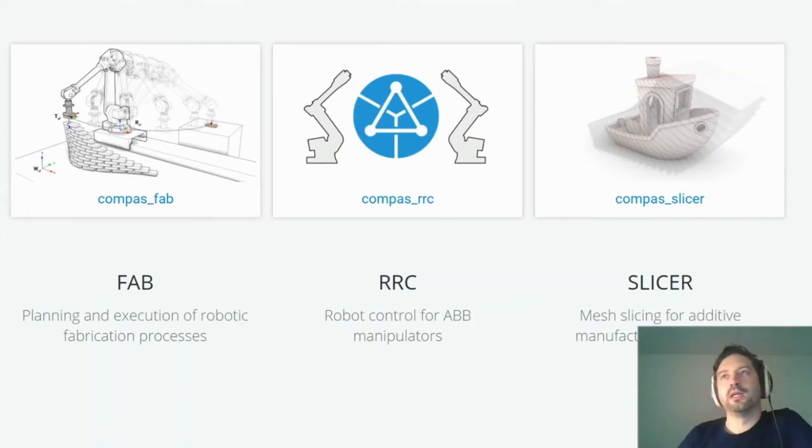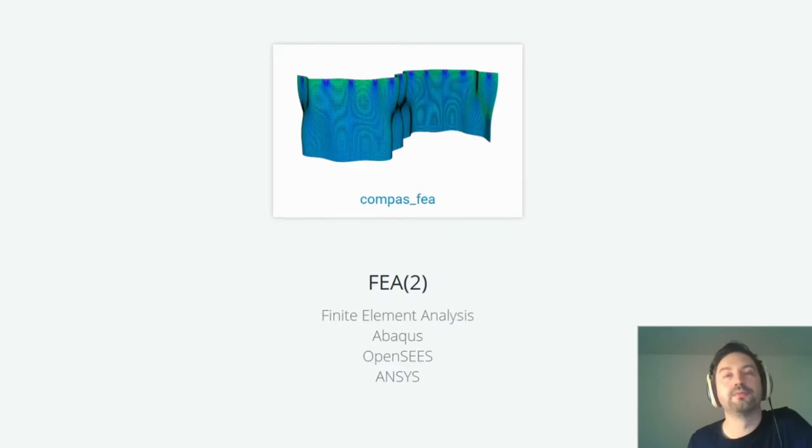And COMPAS Slicer is mesh slicing for FDM 3D printing. It's not only a planar slicer, it's also a non-planar slicer. There are other things like COMPAS Finite Element Analysis, which integrates other software, like Abaqus, OpenSees, ANSYS. I'm not super familiar with these because this happens in a different team, but I know that there's an upcoming rewrite of it based on a new architecture that's coming out sometime later this year or next year, I don't know.